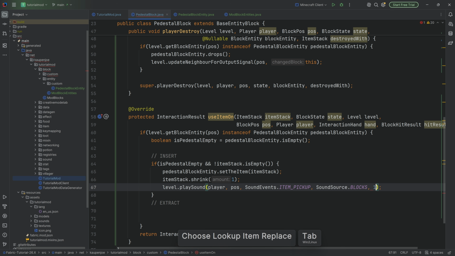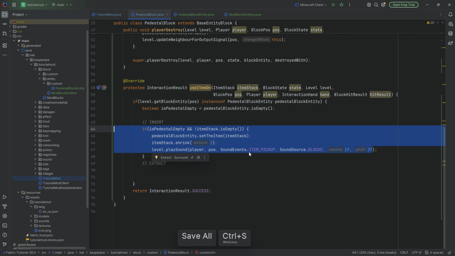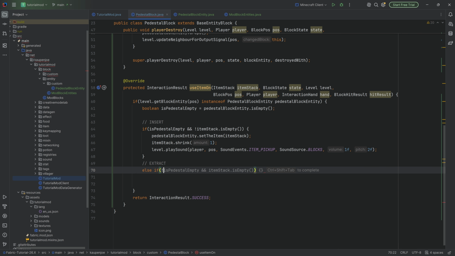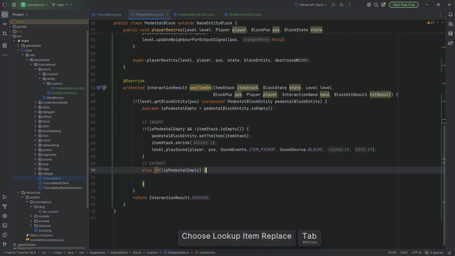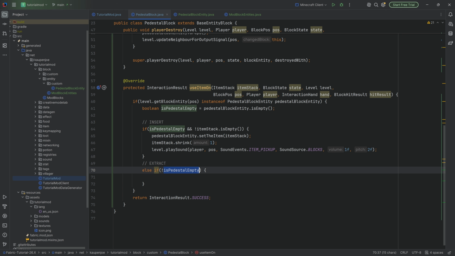So there's a sound source of blocks, volume 1, pitch 2 here in this case. And there we go. That's the idea for inserting a particular item. And we're going to do an else if statement. And that's going to be if the pedestal is not empty and the rest doesn't matter. So we can do this with an empty item stack. We can do this with a non-empty item stack, doesn't matter. But we do want to make sure that basically there's something in the pedestal.